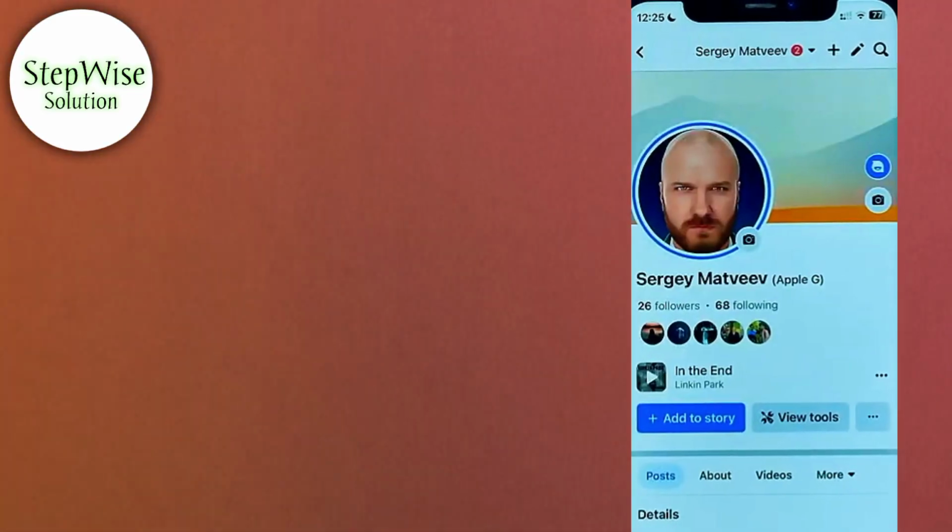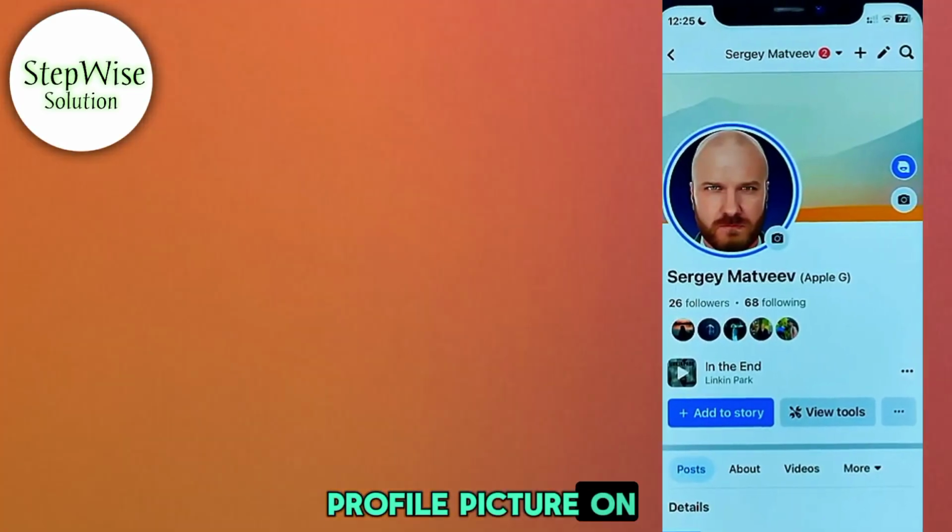That's how you can easily change profile picture on Facebook.